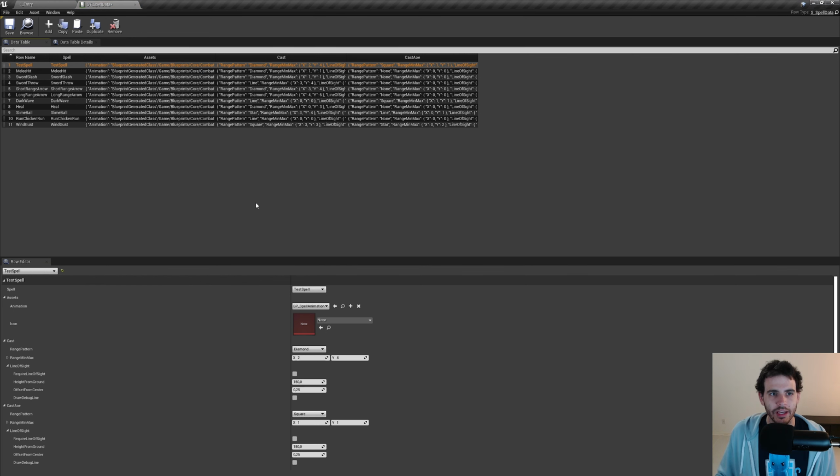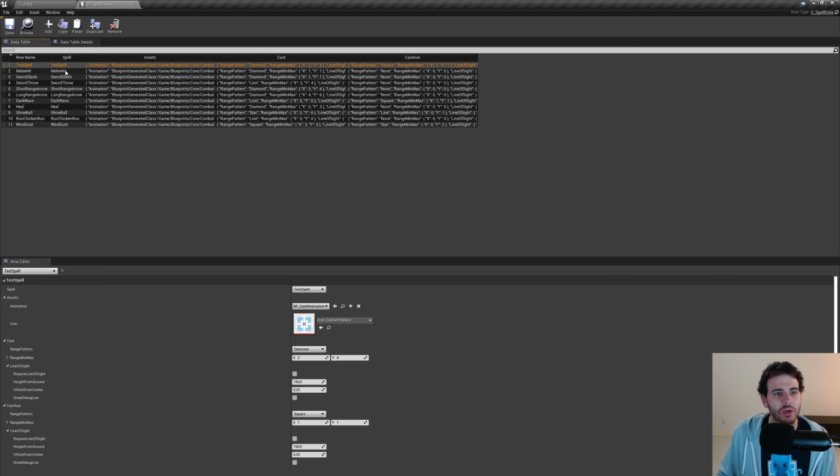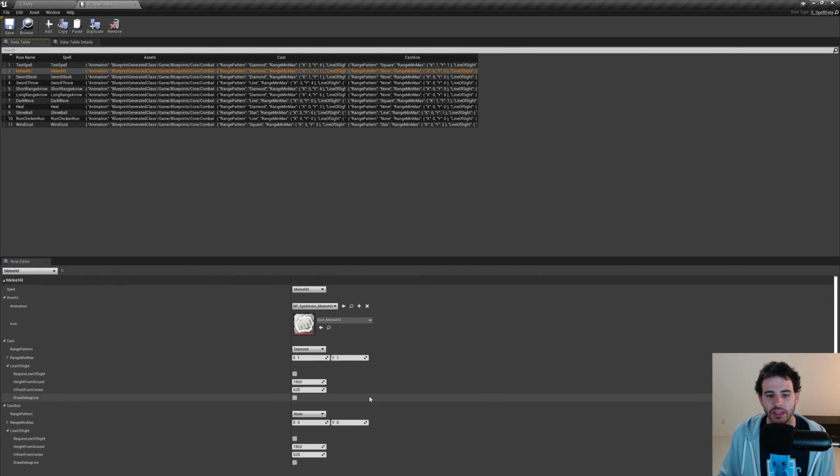our spells. And to do that, it's pretty simple. I'm just going to start with the test spell. So I'm going to go in my icons here at the bottom and select an icon that I want to use. I'm going to use this one because it doesn't really matter. For the melee hit, I know that I have one specifically for the melee hit. So I'm just going to look for it. Here we go, melee hit right here.